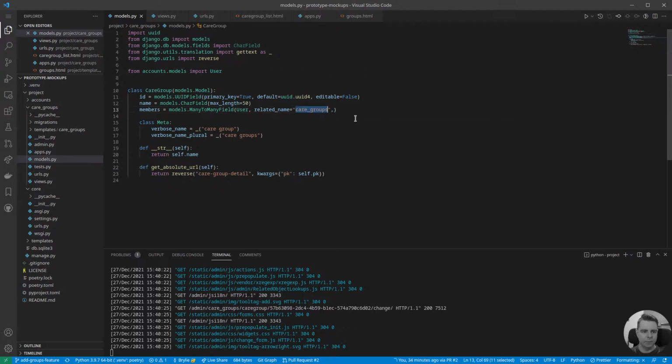And from any given user, we can get a list of their care groups, which actually might be a good way for me to generate the care group listing page now that I think of it. So that we just tailor it to the particular person's care groups rather than creating a generic list view and filtering it. I might approach it that way.